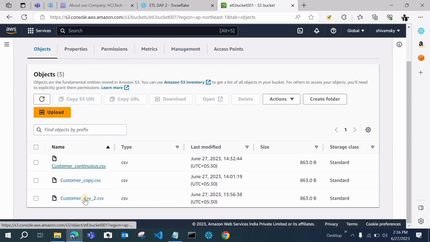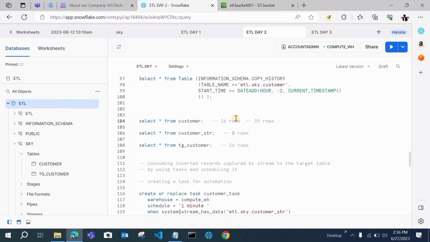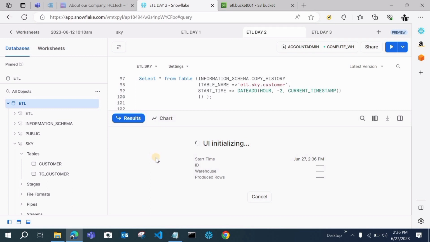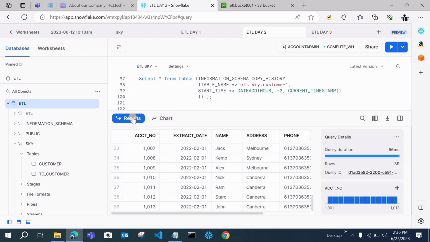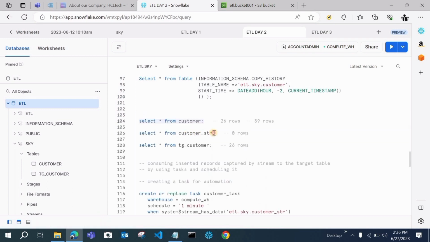In every file we have 13 rows: 13 once is 13, 13 twice is 26, and 13 three times is 39. So we got 39 rows, 13 from this, 13 from this, and 13 from here. Okay, you can see we got 39 rows here.